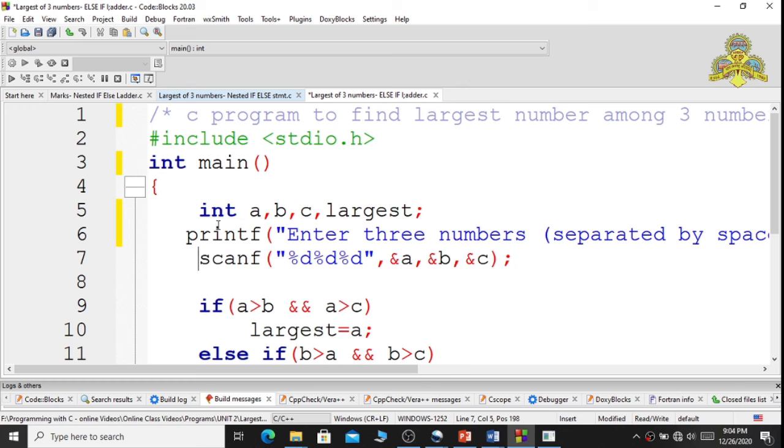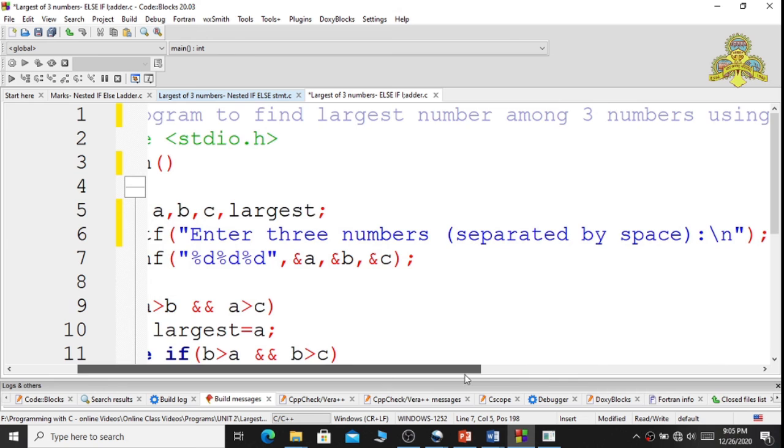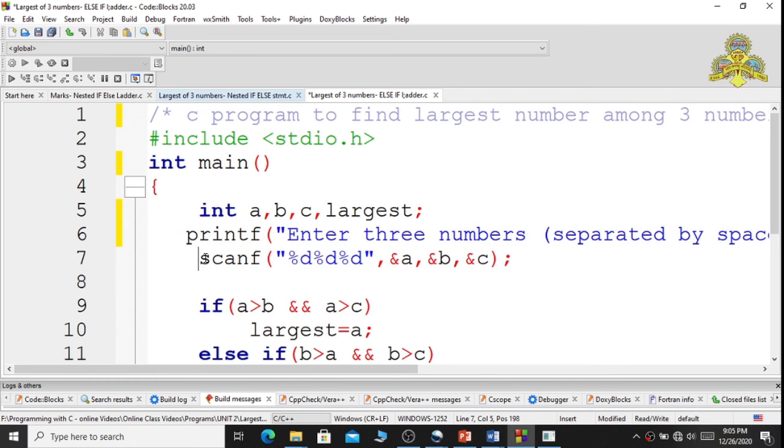Now display one message: enter three numbers, and these numbers must be separated by space. Okay. Here I am feeding the input values through the keyboard. Therefore, I wrote a scanf function. Here I am inputting three values, and these values are stored in variables A, B and C. The format specifier used for these three input values is %d. The %d indicates it's an integer number. Okay.